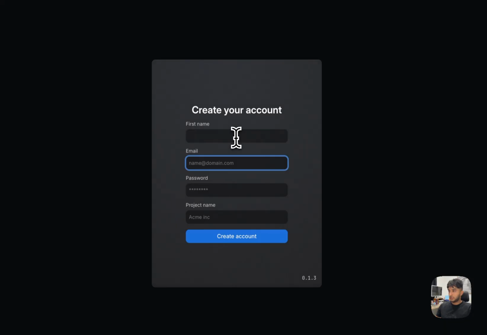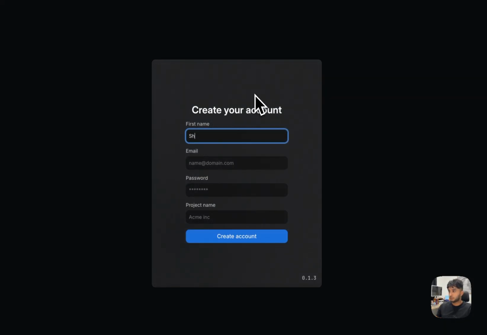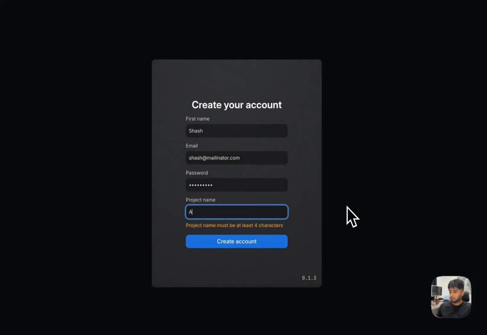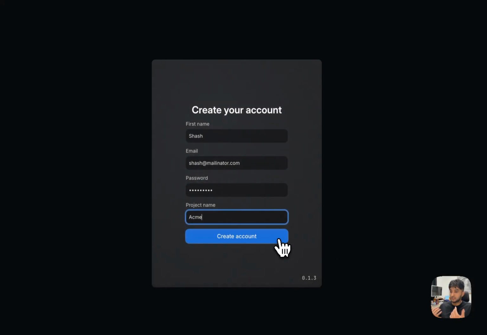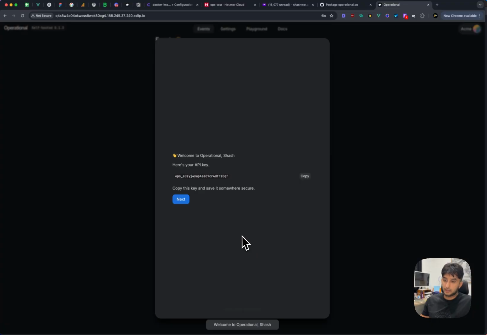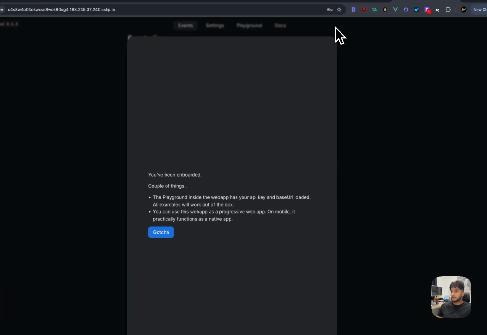Create account, I'm going to create my operational account. I'm using a temporary email for now, but I don't recommend doing this. You should always be adding your primary email where you can receive the emails, right? And create account. Because if something goes wrong, if you have to reset your password, then you're like, oh shit, out of luck. Click on next.